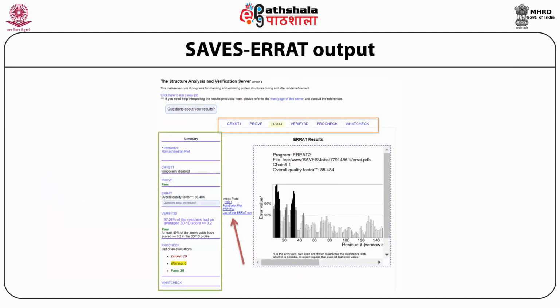Once you run the programs, on the left hand side you see a summary of all the plots: Errat, Verify 3D, ProCheck and WHAT CHECK. Each one has its own output. If you click Errat, it will give the output of the Errat program. If you click ProCheck, it will give the output of the ProCheck program. Now the output we are seeing is the error output. I click the error output, and on the left hand side near the error plot you see some files in JPEG, PS or PDF format. If you click, it will be displayed in the same window.